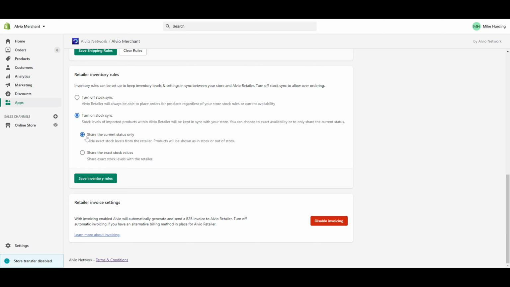For most instances, some kind of stock control is going to be relevant, and we have two options. We can either share the current stock status only, so that won't actually share the stock value, but we'll tell all the retail stores that you're connected to whether the product is in stock or out of stock. Or alternatively, we can share the exact stock values with all of our retailers. This means that if you have 7 in stock in your store, all of your retailers that you're connected to will reflect that in their stock values. And this is updated in as close to real time as possible. So let's go ahead and save those inventory rules.